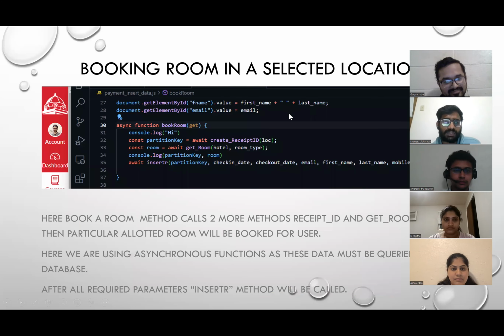So here I will explain just a few of the things in the back end. The first thing is book room, where we will wait for the partition key and the room number. The partition key is like creating a receipt ID. That means if a user books, we will generate a receipt stating details like his receipt ID, his full name, the check-in, check-out date, and hotel location.